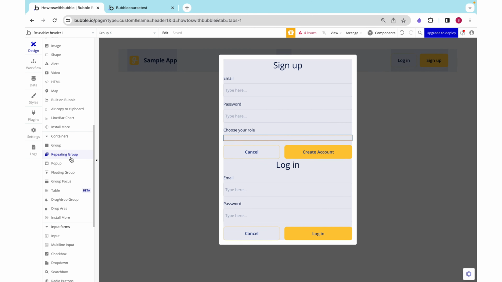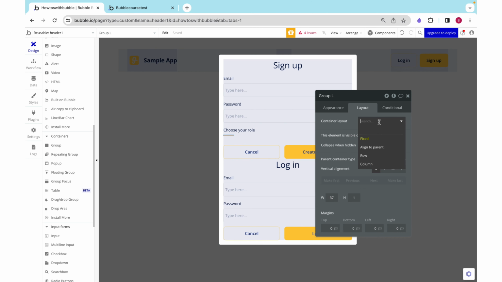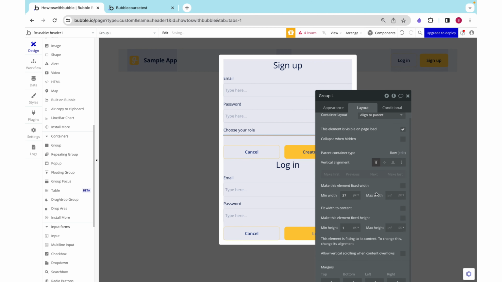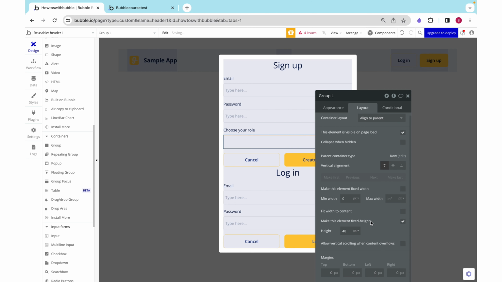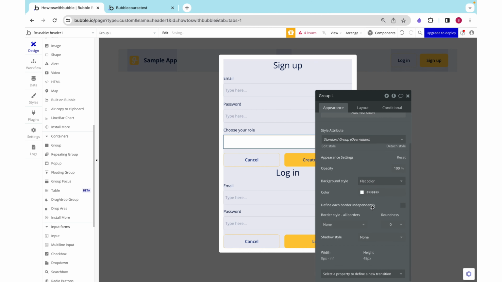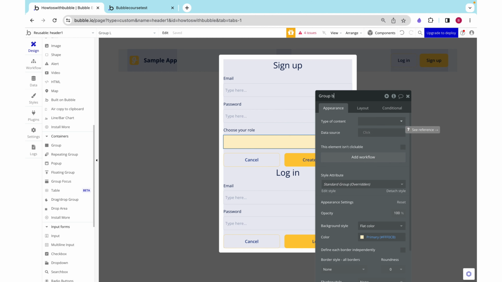And that's all good. Within this, I'm going to add two more groups. I am going to make this an aligned parent. I'm going to let it stretch all the way across and give it a fixed height of 48. Let's make it a flat yellow and call it group buyer.